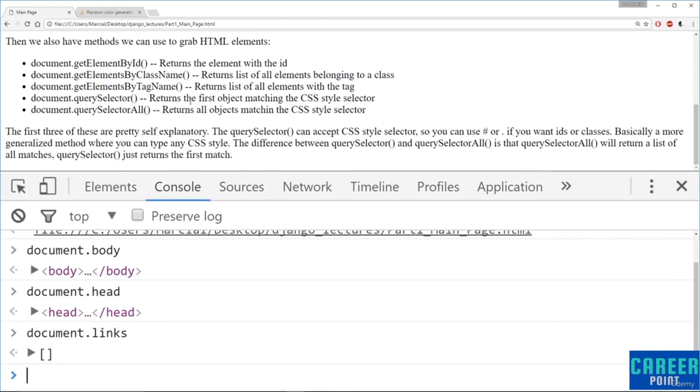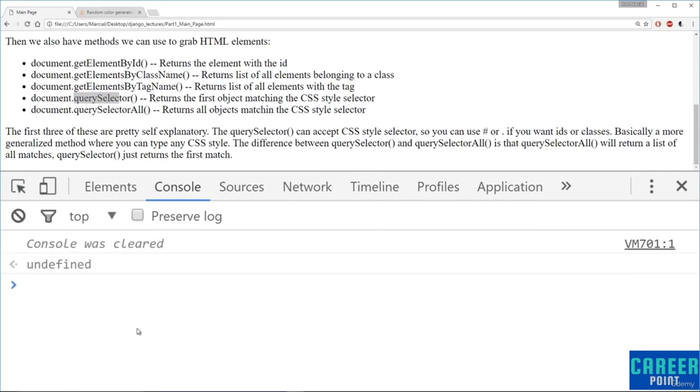Now let's move on to some of these more important methods. Well, not more important, but probably more useful. The getElementById and then the querySelector family of elements. Let's clear this console. If we want to actually grab elements by ID, we can use the getElementById method.